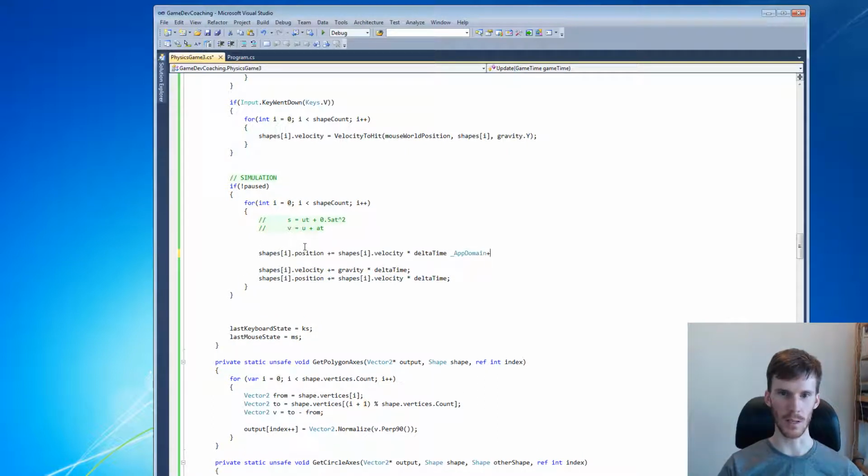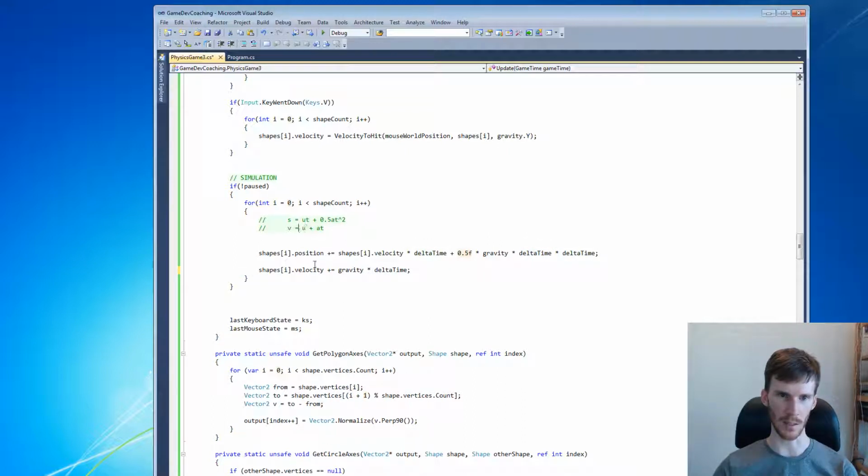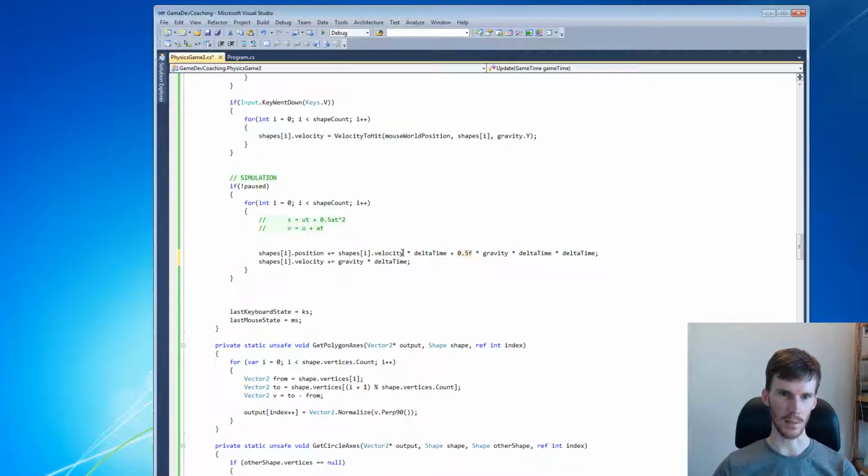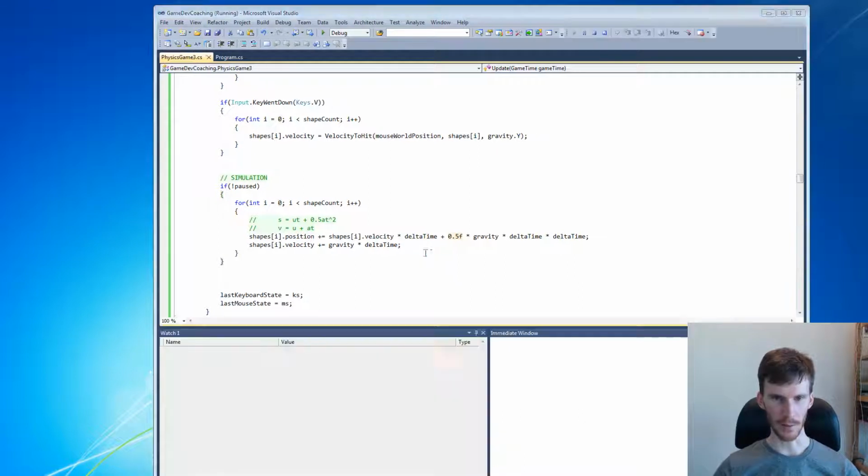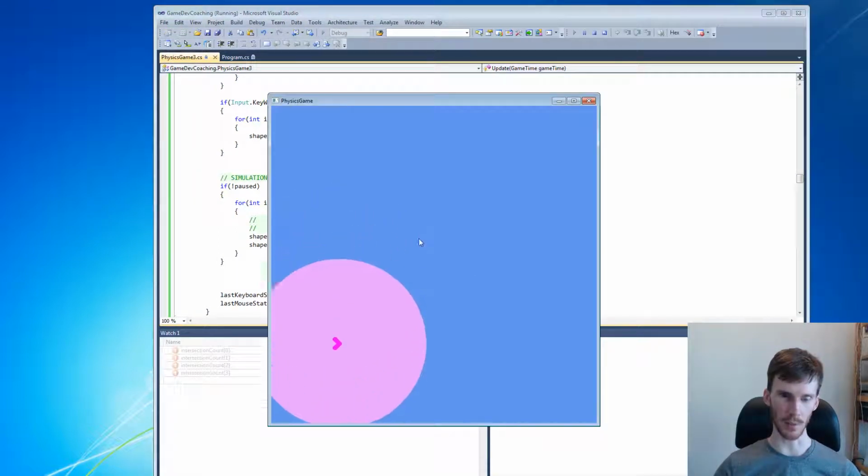So all we need to do is add the component that ended up being missing: 0.5 times acceleration, which is gravity, times delta time times delta time. This is why we put delta time in another variable, because you can see we're starting to use it a whole bunch. And then velocity equals just the initial velocity plus gravity times delta time. So this is now properly integrated, and it will still accumulate.